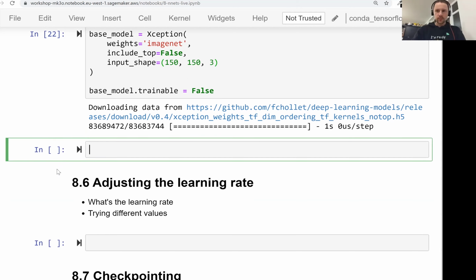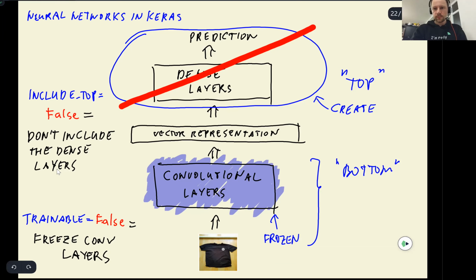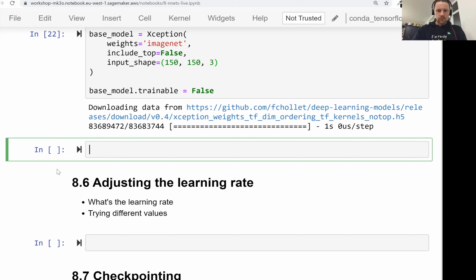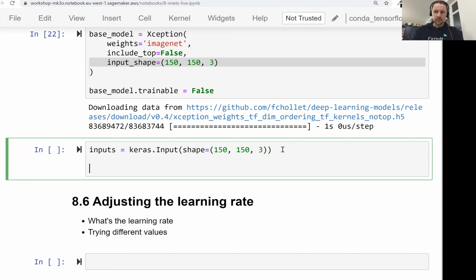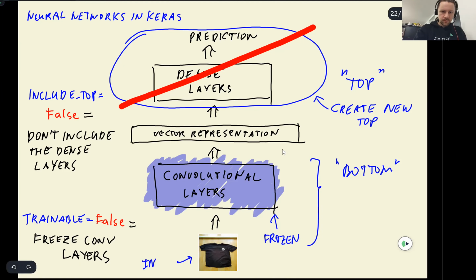And next we want to create a new top. The first thing we need to specify is the input, so-called inputs. This is the part of the model that will receive the images. The shape here, we know, is 150 by 150 by 3. I think it's a bit redundant, but we need to repeat it. This input goes to the base model.